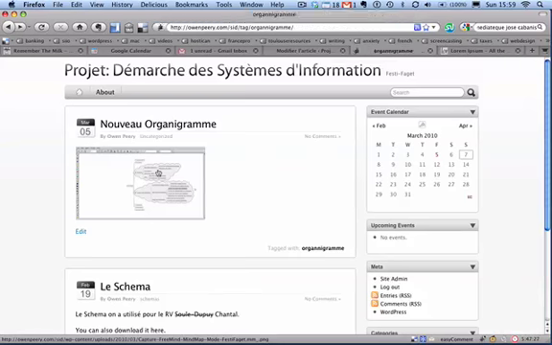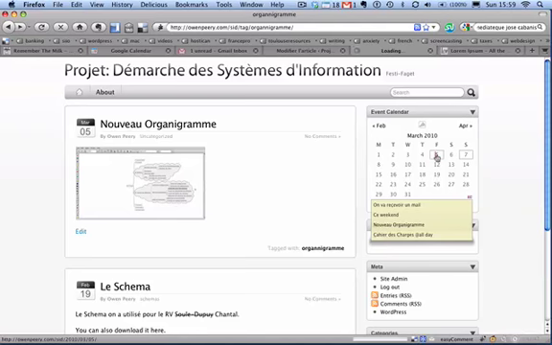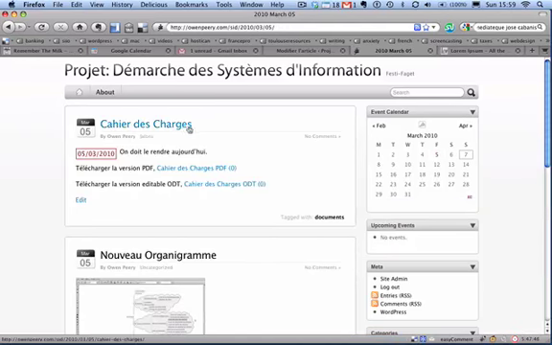I want to show you the calendar, because here's the event calendar. Here in red is an event that happened. If I were to click on this event, it would show me the post in which I said that there was an event, and the event was when all of us, except for one of us, came together to work on the document. And here is the result. By the way, if you don't have the cahier des charges, I think Samuel has sent it to everyone, but you could just download it from here.